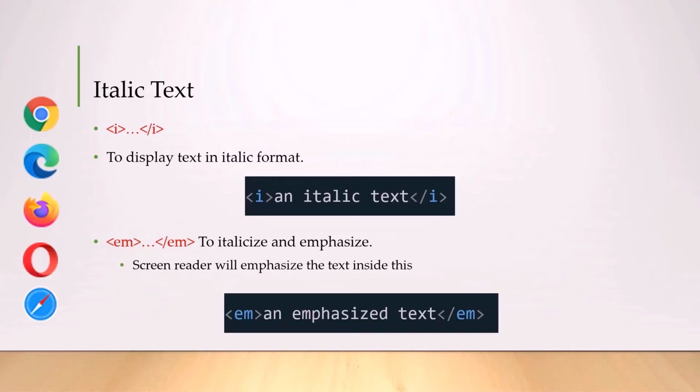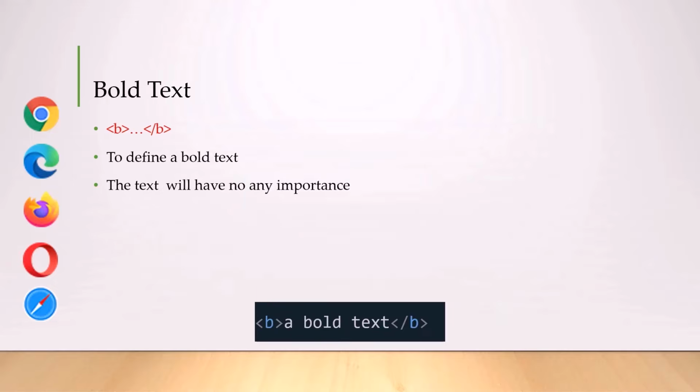You can see the example of using these tags here. The text should be inside the opening and closing tag. Here the I tag, here the EM tag. The next style is bolding your text. If you want to show your text in a bold format, you can use the B element in HTML. This tag will show the text inside it in a bold format in the browser to the end user. Remember, the text that you put in this tag will not have any importance. So this text will not have any importance to the search engines. This is an example of usage of a B tag.